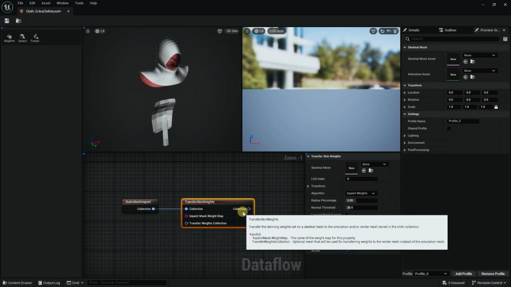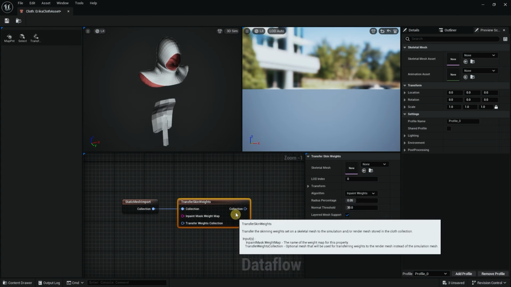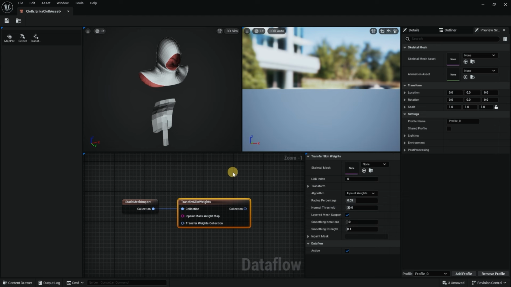Transfer skin weights is very simple. It will take weights from other objects and give the same paint weights to this object right here. This does not add bones, which is why we do not import it into Unreal. This object with bones, it's not a skeletal mesh. It's just a normal mesh, and that's all we need.